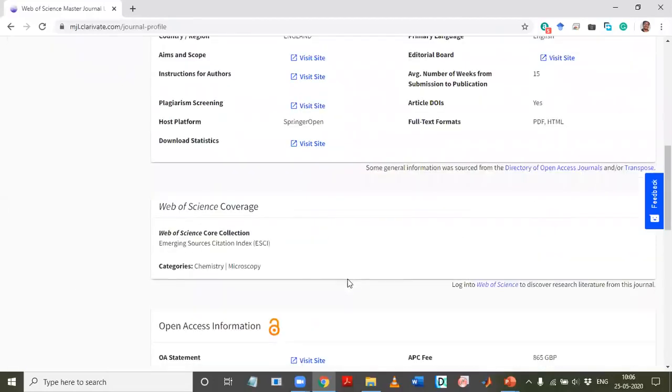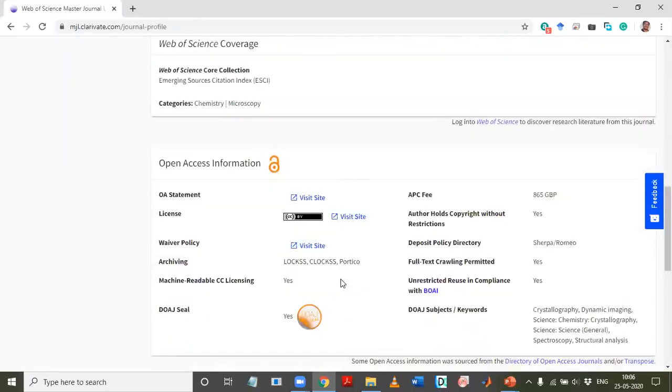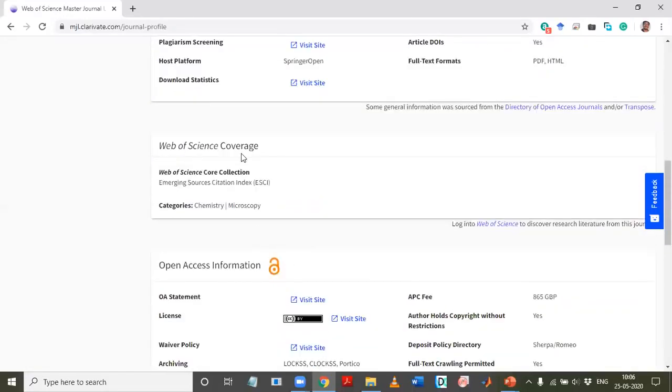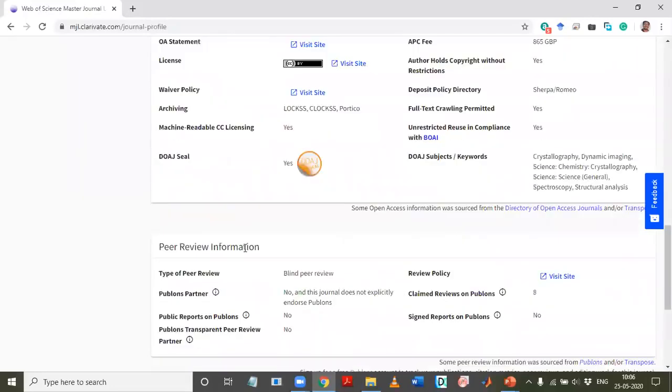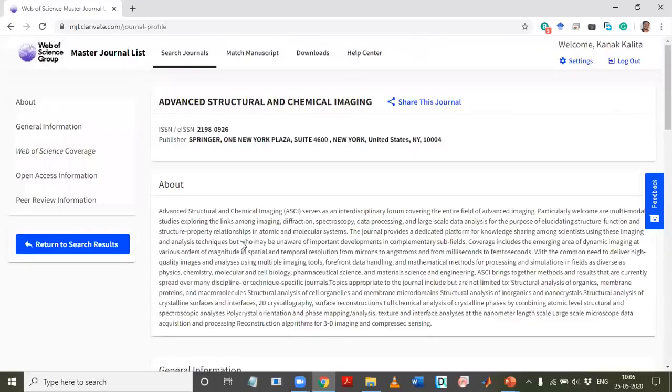are listed here. And for example, there is some additional information like in which Web of Science collection it is and what type of journal it is. Is it an open access journal? Is it a signatory of the Directory of Open Access Journals, and so on. So all this kind of information you can get from here.